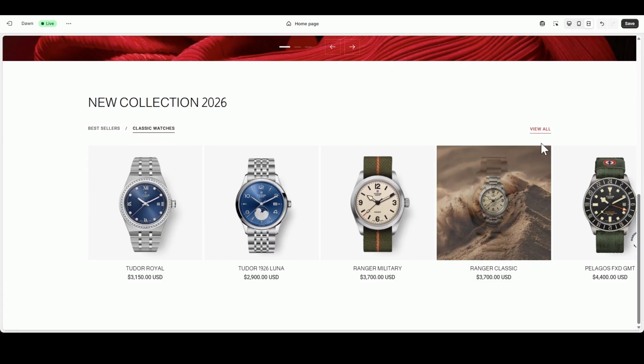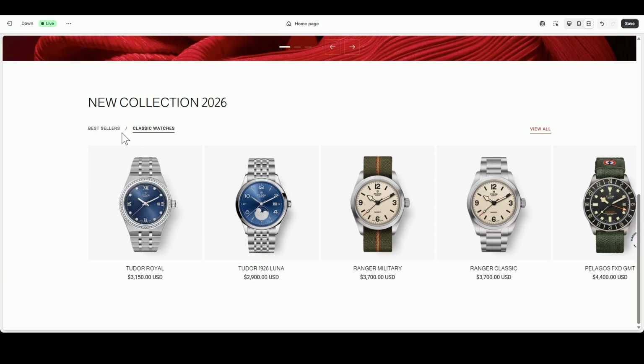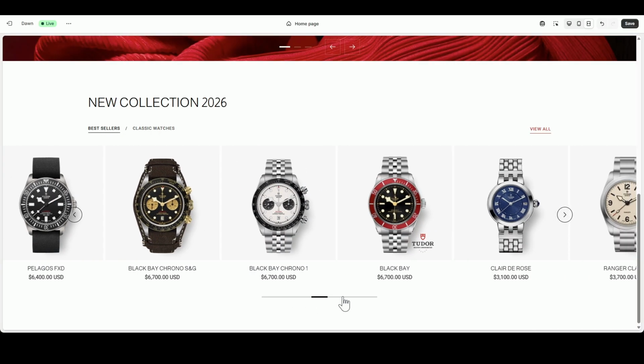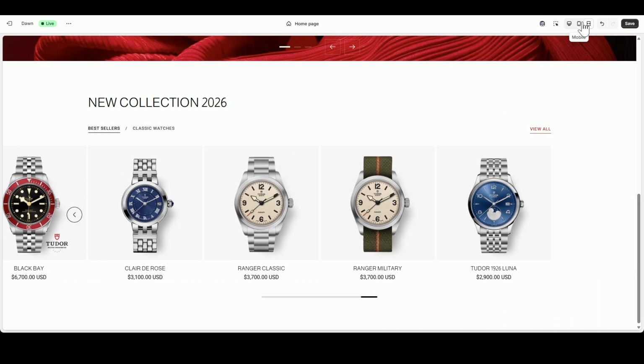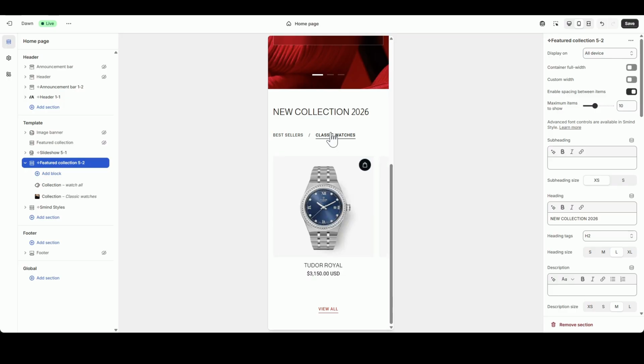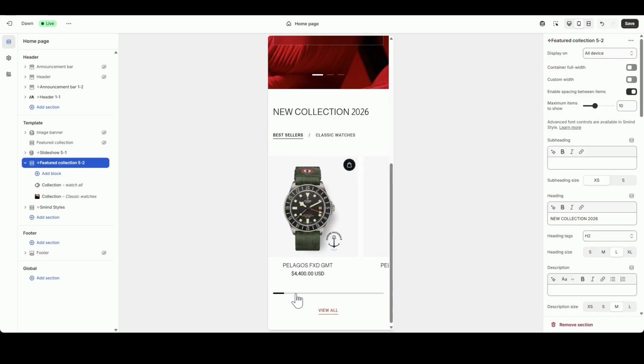We are almost done, so let's preview across devices by using the device toggle icons at the very top of the theme editor. This lets you preview how the section looks and functions on both desktop and mobile screens. Take a quick second to test out the slider interactions to ensure they work smoothly for your customers.